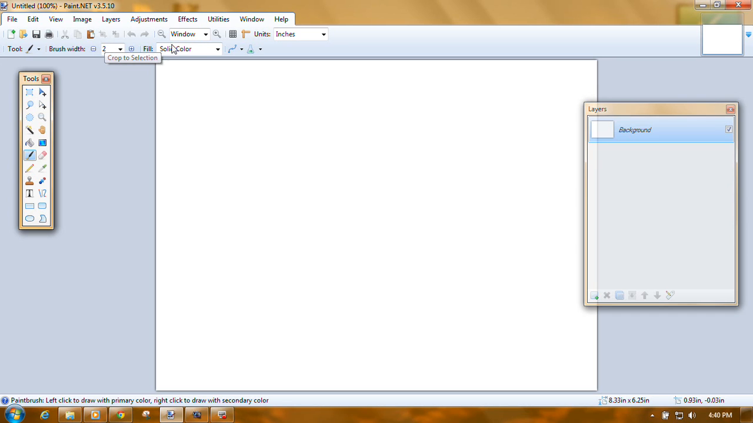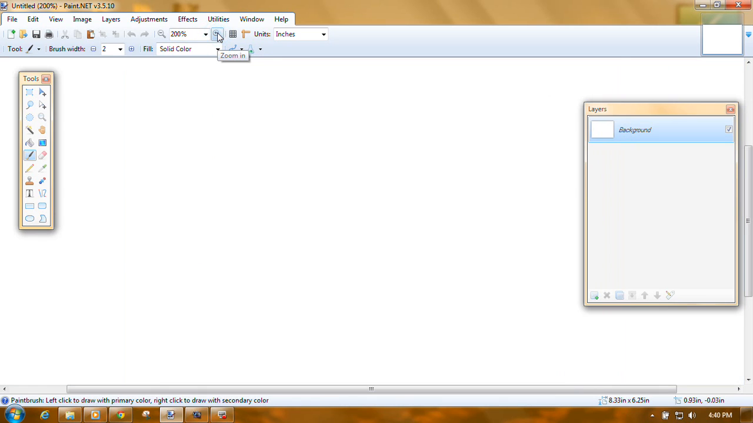Crop to selection. You have your window. This is how you can zoom if you want to get closer or not. Or you can just use the zoom in and zoom out. Okay. And units. Now I have my units in inches. And this, that, and the other. Here's some other things here.